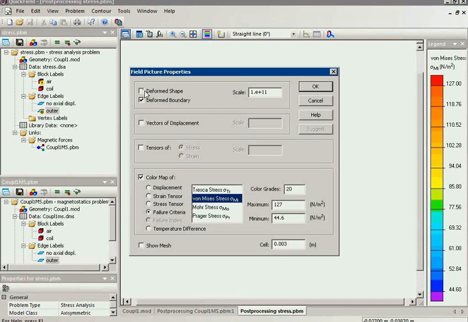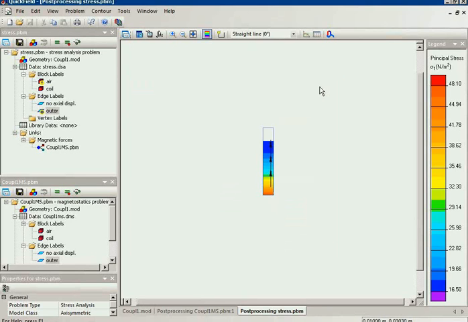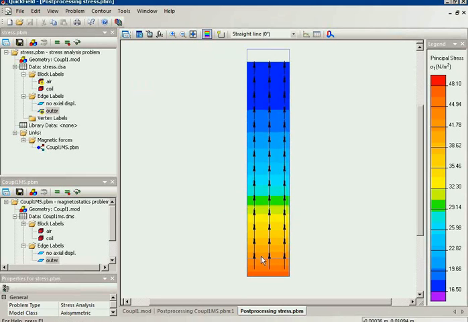Again, I can adjust the field picture and switch on the stress distribution color map and the vectors of displacement. So you can see the winding is pushed outside by the magnetic forces caused by the current flowing in the winding.